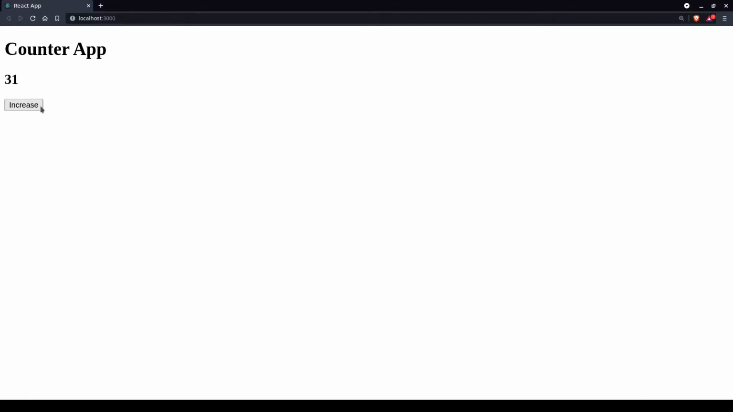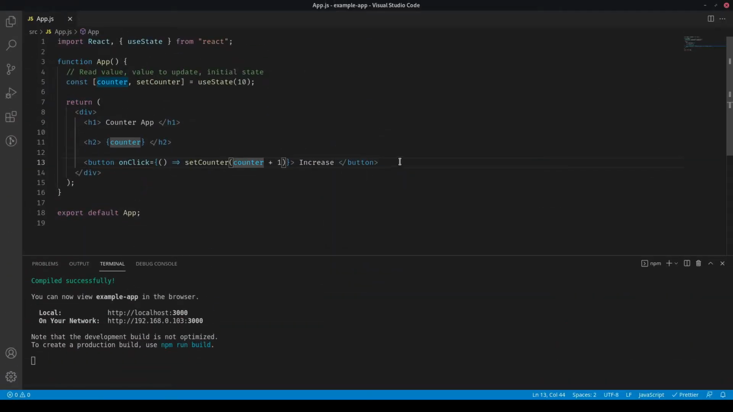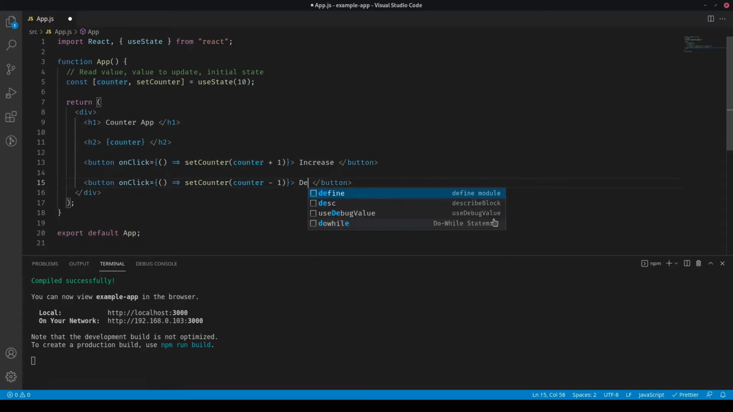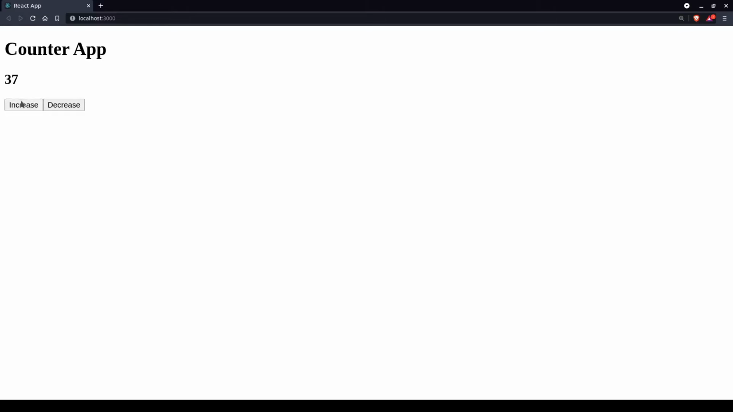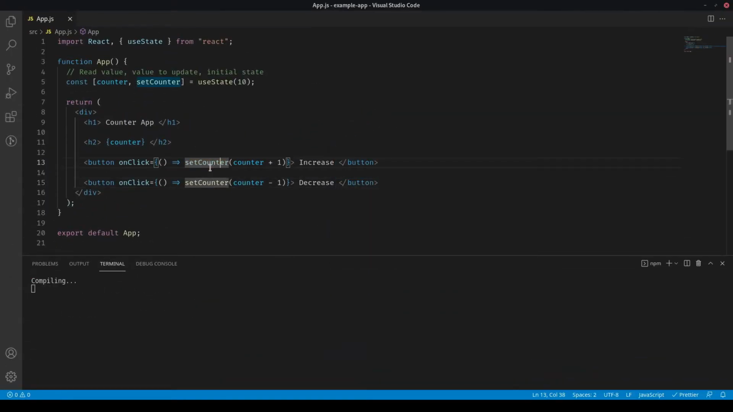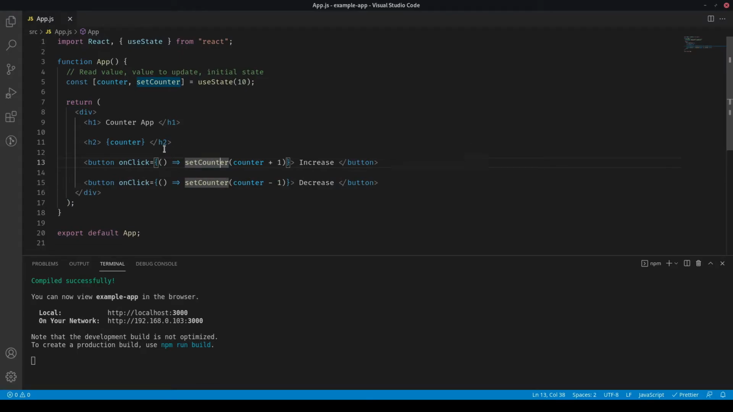Of course it's working. So we're going to do the same thing for our decrease. We're going to say counter minus 1, and we're going to give it a name of decrease. All right, so when we go to our app, increase is working, decrease is also working. And this is basically the most important thing you're going to need about useState.